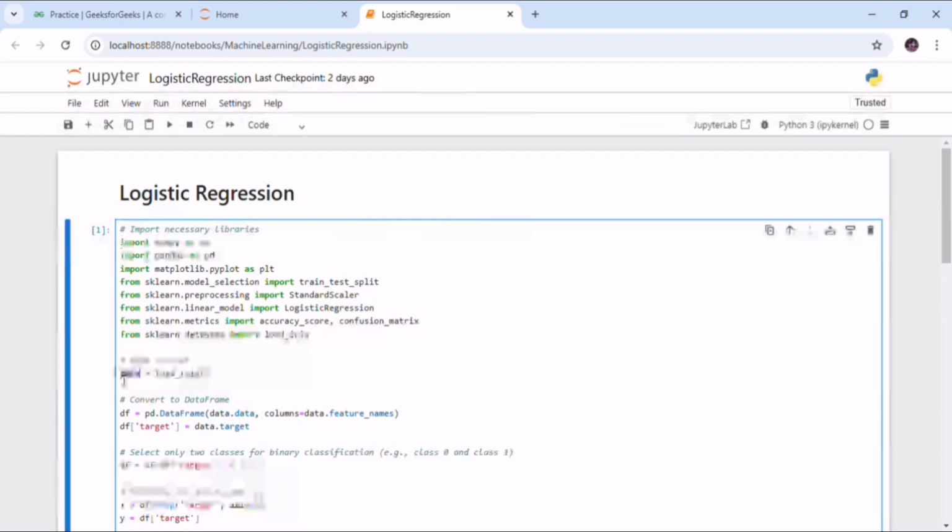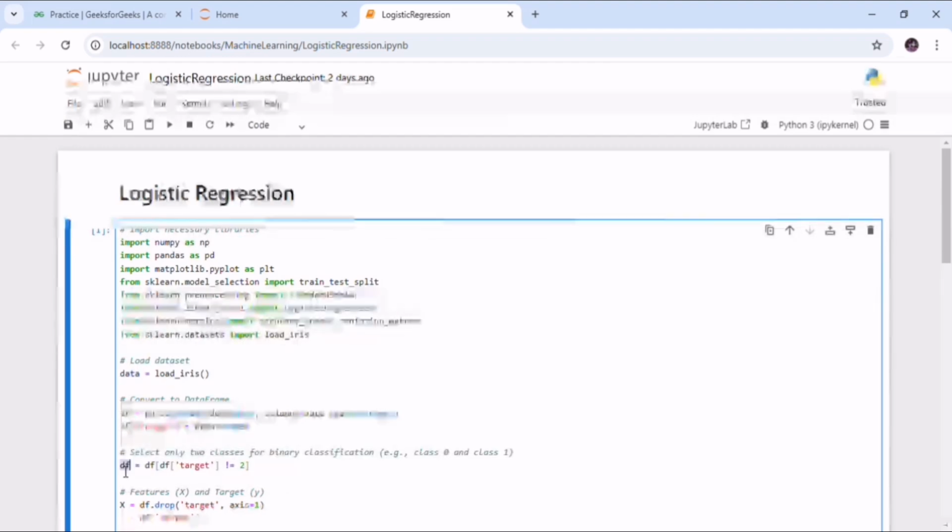Step 2, loading the dataset. Next we load the iris dataset using the load_iris function from sklearn.datasets. This dataset is commonly used for machine learning practice and contains measurements of flowers in 3 classes. Then, to make this a binary classification problem, I filter the data to include two classes, class 0 and class 1. This is achieved by removing rows where the target value is 0.